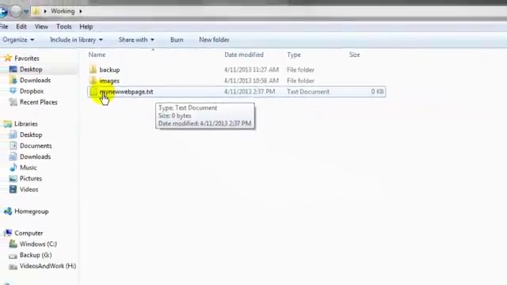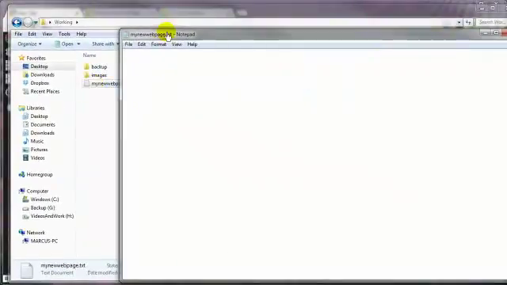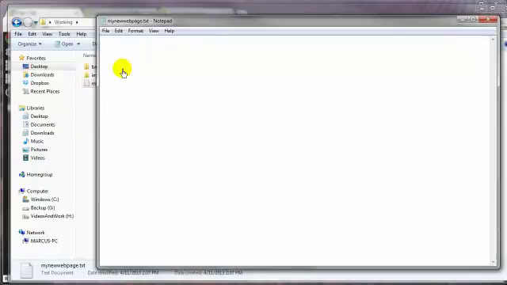So let's go ahead and open this up. Now, let's go ahead and make this a web page, technically speaking. You can see right here it's .txt. We need to save this as an HTML or HTM file. So go to File, go to Save As.